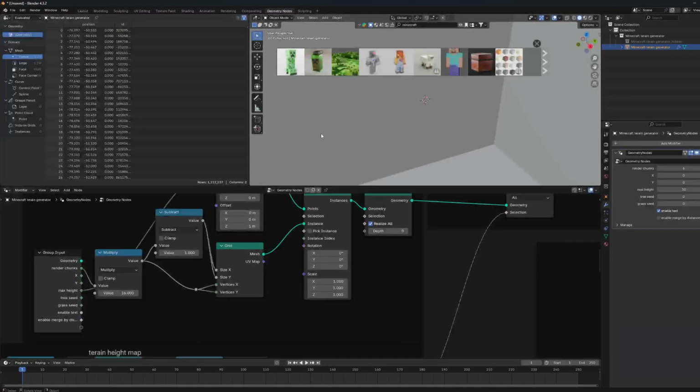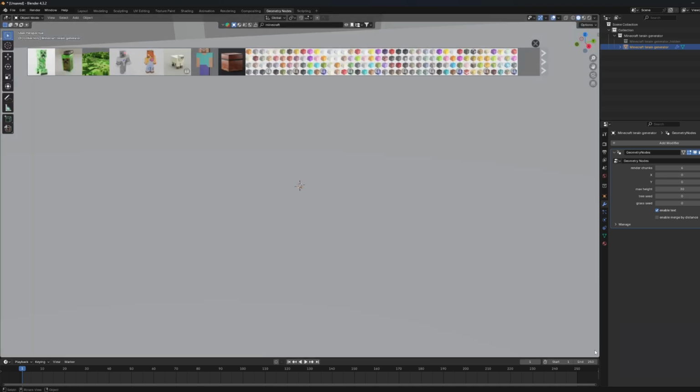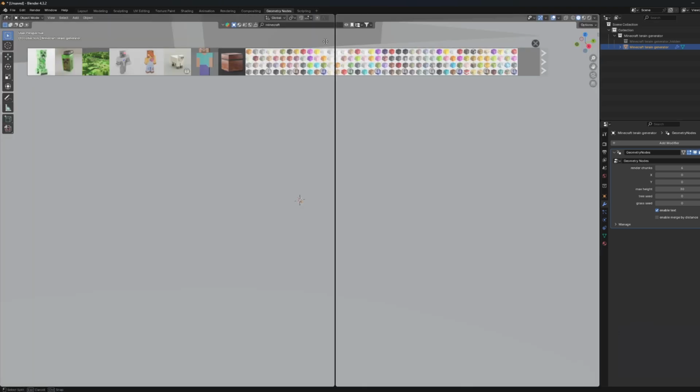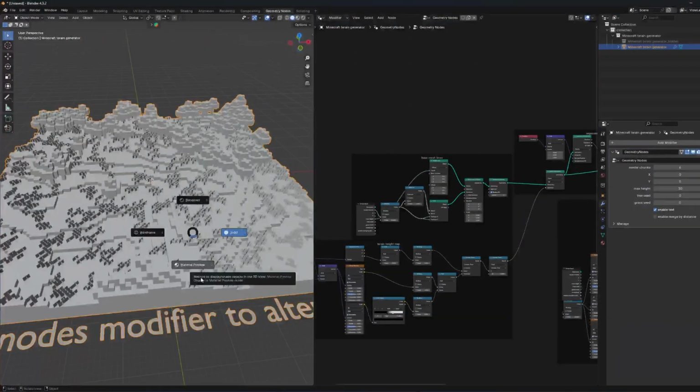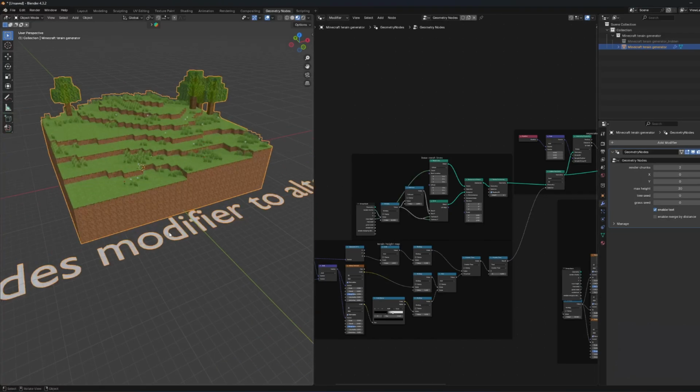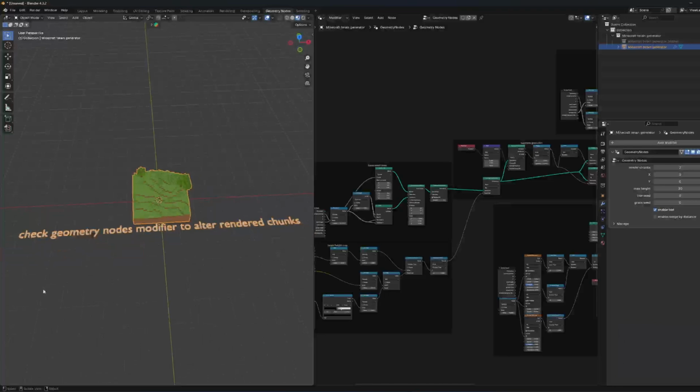Go to the Geometry Nodes tab. For convenience, I'll divide the screen into two main windows, one showing the world itself and the other showing geometry nodes. In the right-hand window, I change render chunks from 6 to 2 to speed up rendering. Now let's move to the settings.